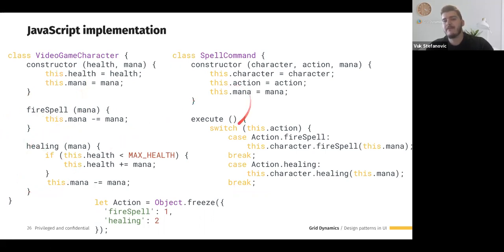And then we would have a spell command. The spell command would have which character it is, which action it is, and how many magic points you need to actually perform that spell. But the actual command would come from the user, right? When we click the button, it will actually generate that command. And then once it's executed, so it can be a fire spell or a healing spell, we will perform certain actions on our receiver, so the character. So perform a fire spell or perform a healing spell.